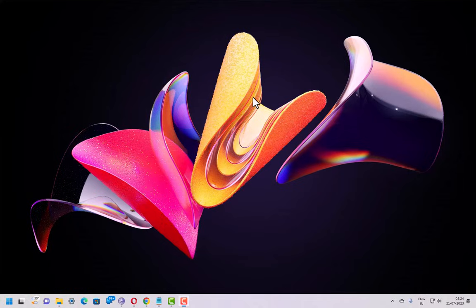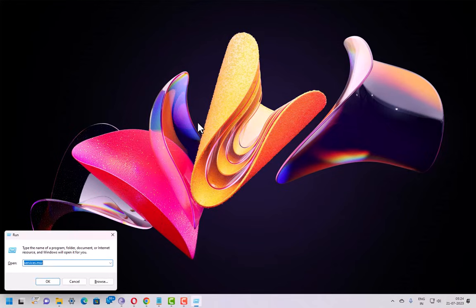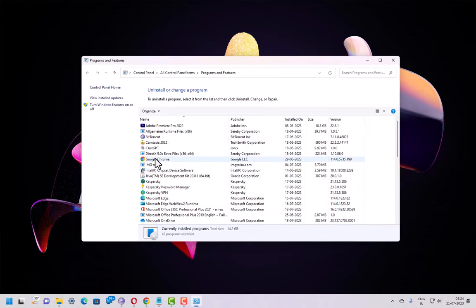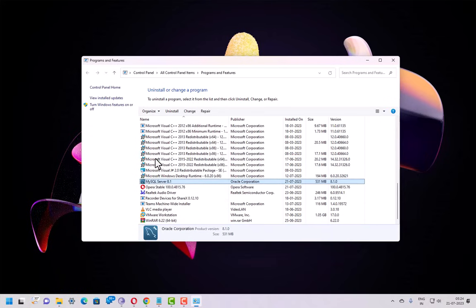Hey friends, today in this video I will guide you how we can change the forgotten root password for MySQL in Windows 11 machine. So currently I just installed the MySQL in my machine, so I'm just showing you appwiz.cpl, and you can see MySQL is installed on my machine.